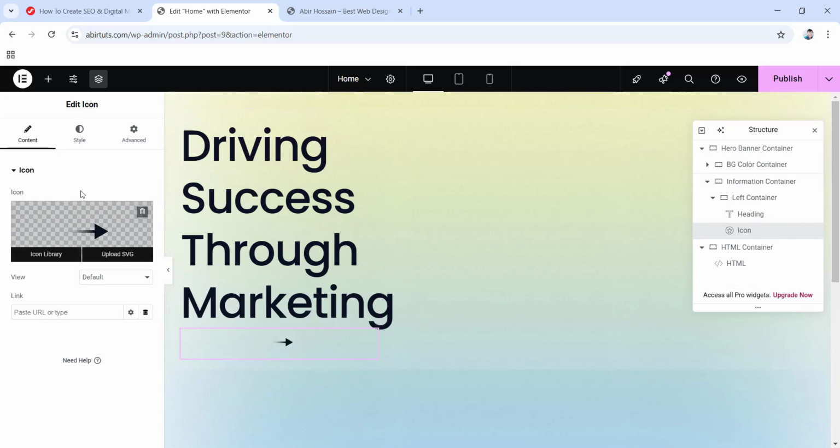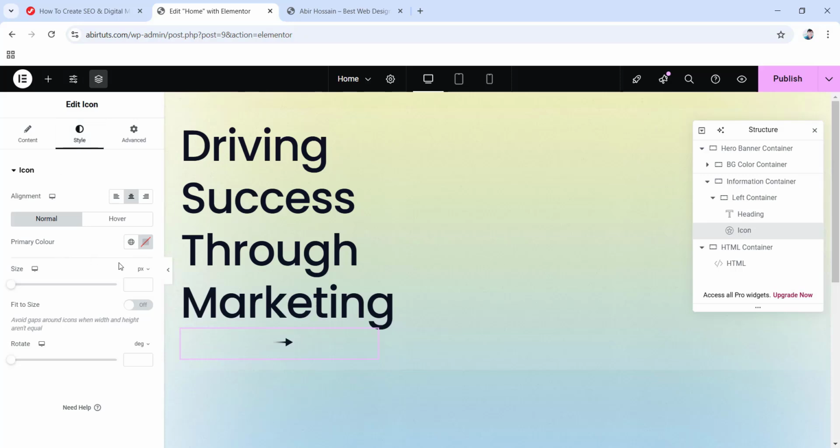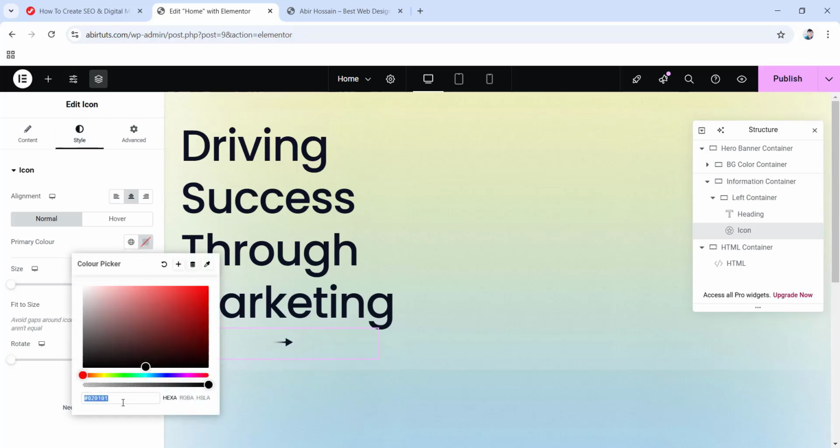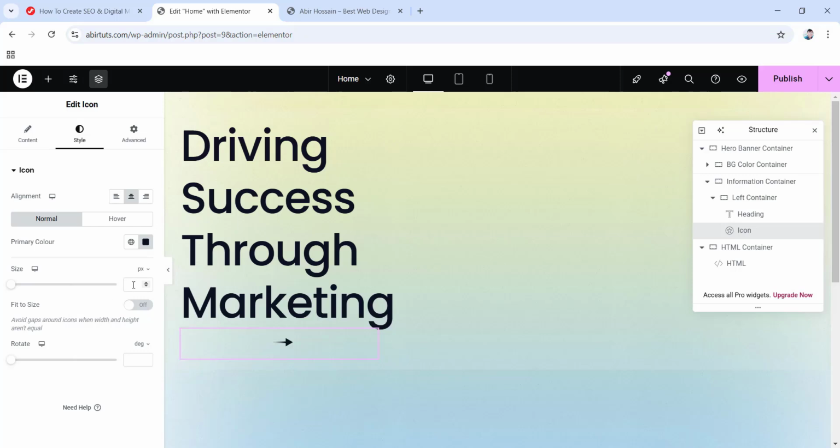Now go to its style tab. Here let's give it a primary color. So choose this color picker. Then in this field write 0C1022. Then go back. Now give it a size value of 95 pixels.